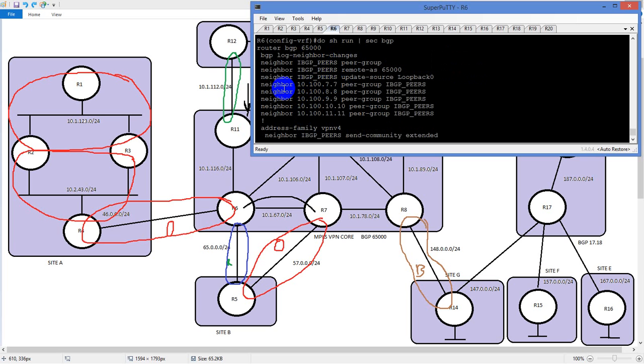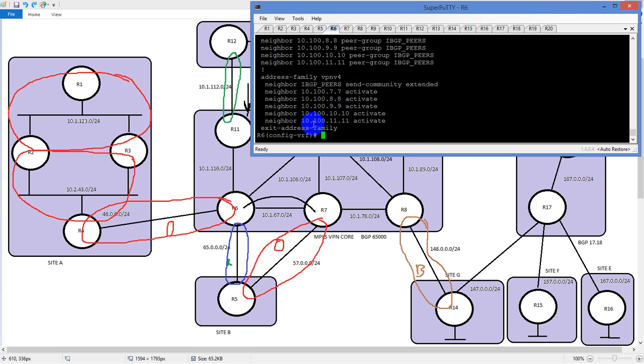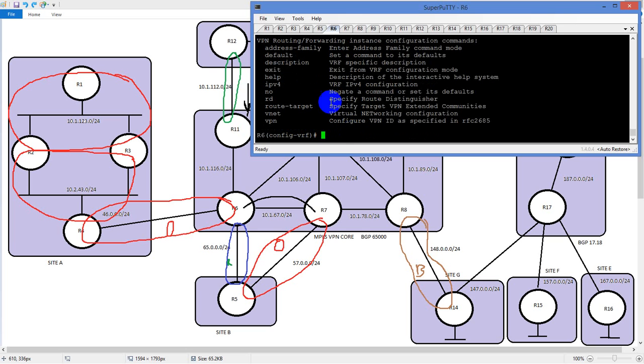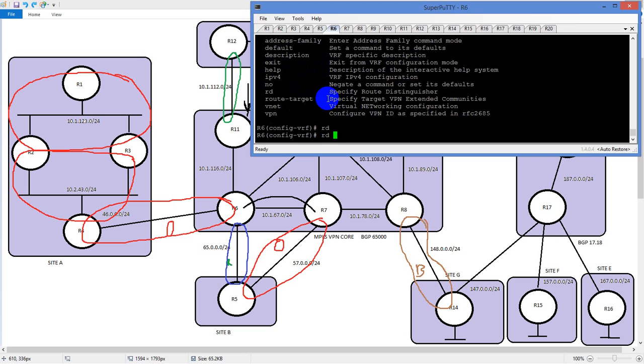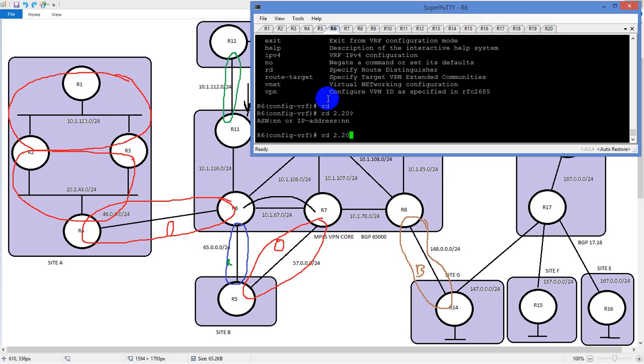I'm in what I consider to be non-multi-address family, meaning I don't type in address family IPv4 unicast and then start punching in my neighbor statements. I'm in what I would consider to be the global BGP process, and not an address family specific one. So for my VRF configuration, I'm not going to go into the address family and get specific. What I am going to do is type in RD 2.20, which I believe is supported, and it is. And then colon 65,000.